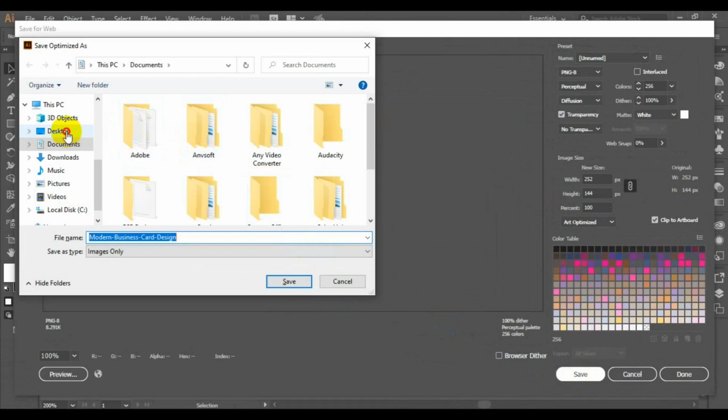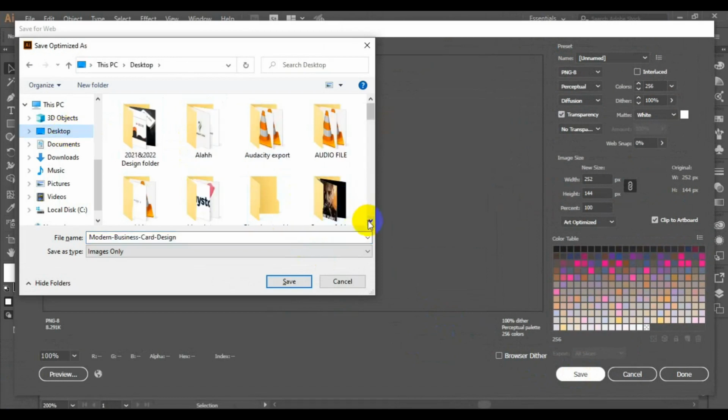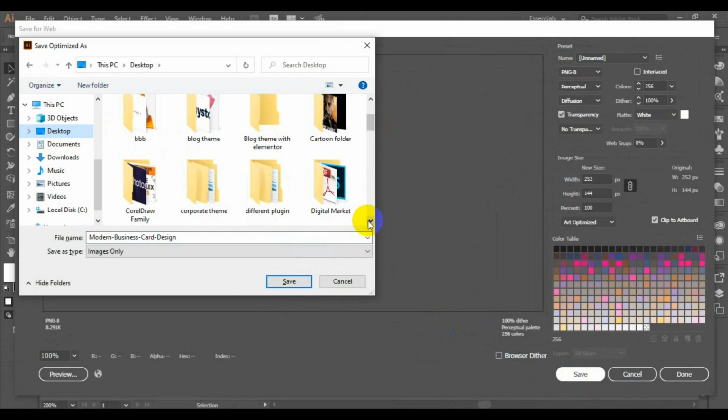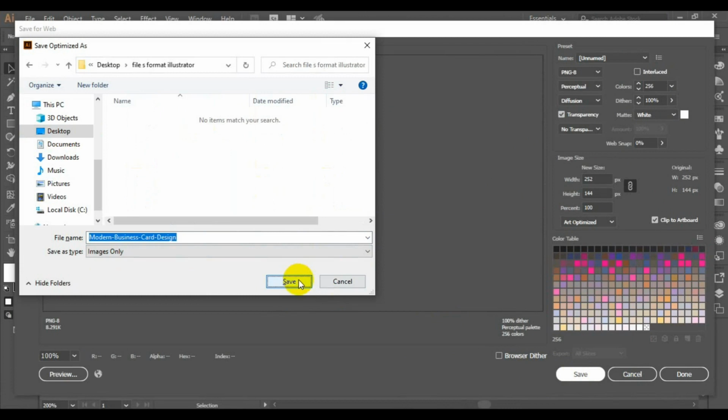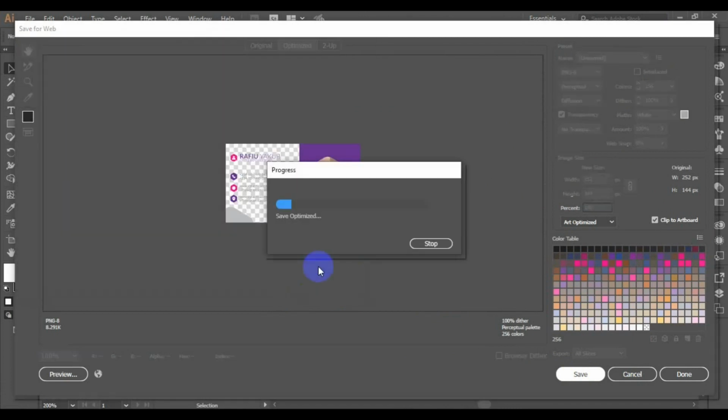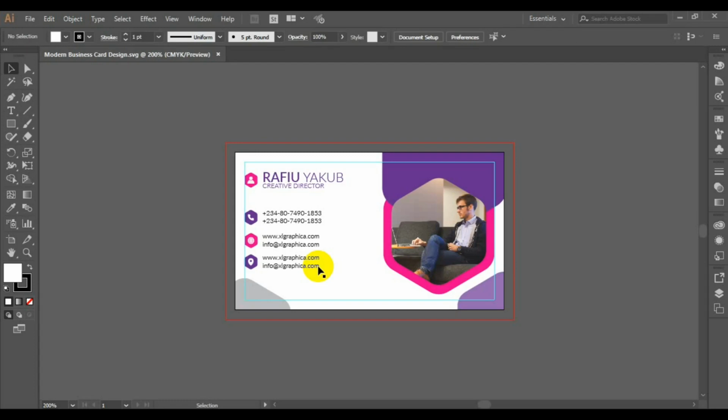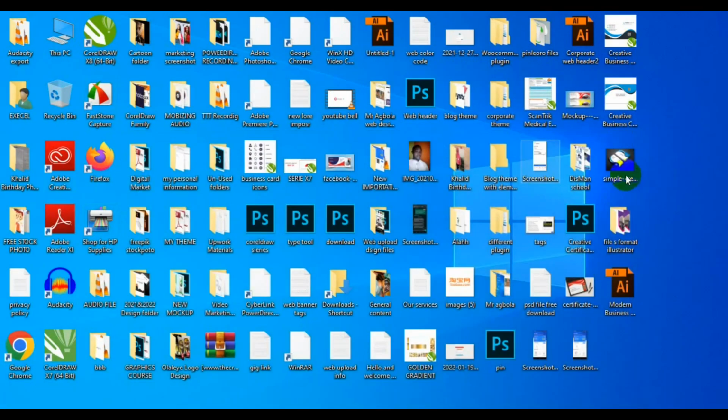So you can locate where you want to export your file. So I'm exporting it into the same Illustrator file folder right here. Okay, going to image only, and then click on Save. So with that, you are able to save your Adobe Illustrator graphic format in different file formats. So let's take a look at all the files. So here we go.